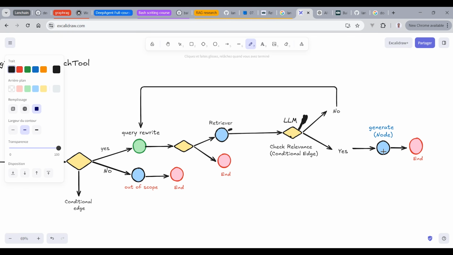And then we add the end node. If no, we move the user again to the query route node. We take the user input again and generate another version of it. Once we have another version of the user input, we move again to the retriever node in order to retrieve data. Then we pass it to the LLM in order to check if the retrieved data is relevant to the user input. If yes, we generate the response. If no, we continue.